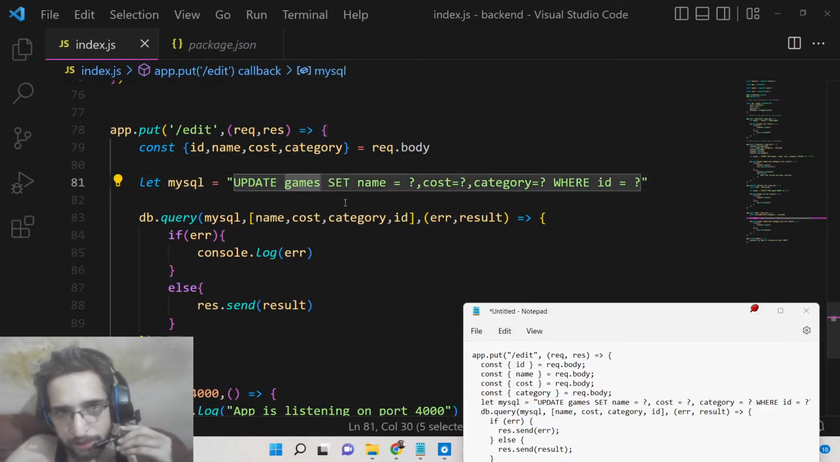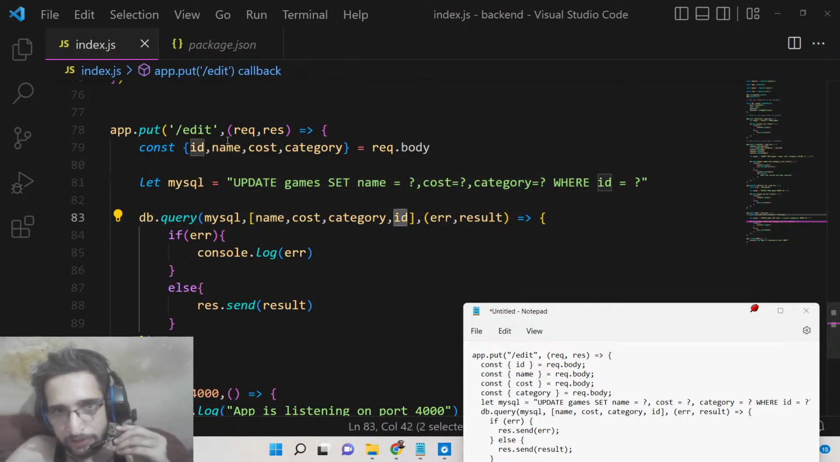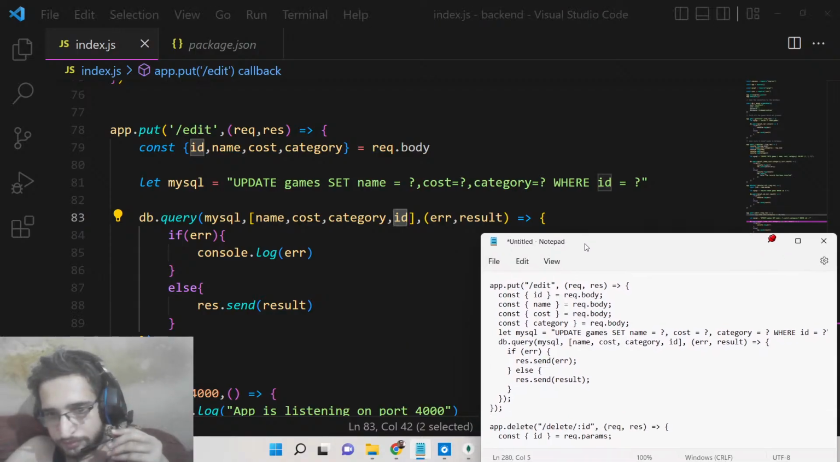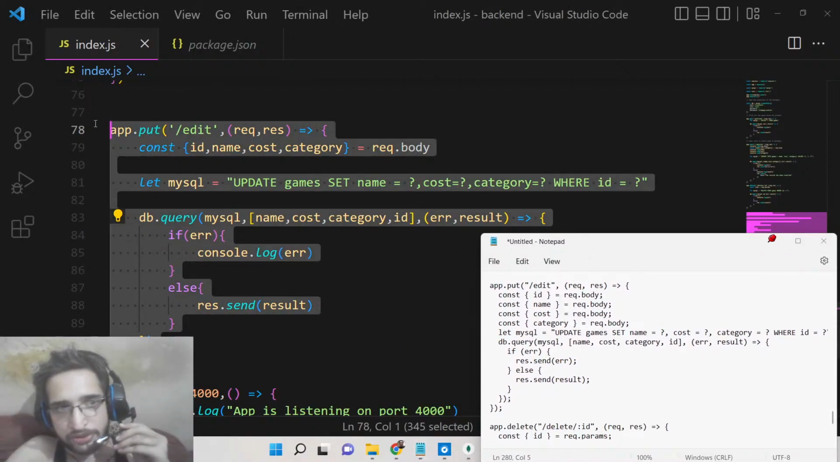Update followed by the table name, and then set the columns. Name is equal to the modified name, cost is equal to the modified cost, category is equal to the modified category, and where the ID, which is the primary key, is equal to the ID that we have given here. So the update operation is also complete.